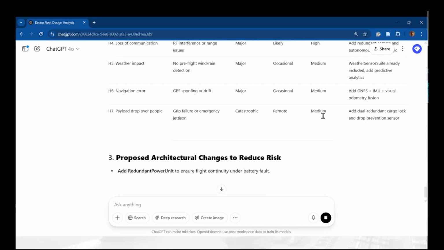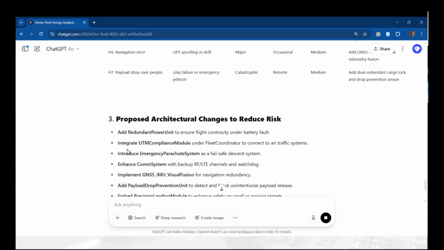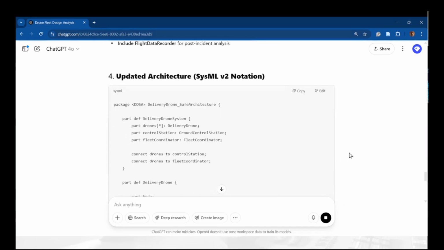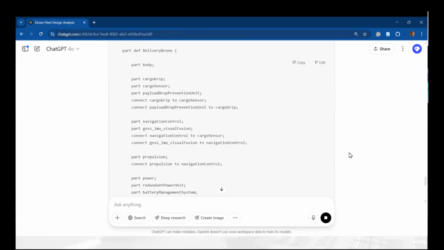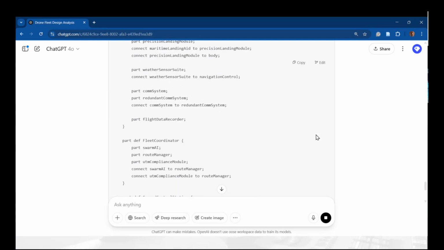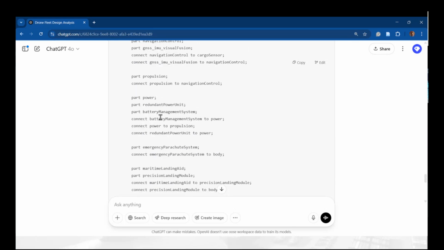So, and here are the proposed changes. So add redundant power units, enhance the communication system, introduce an emergency parachute system, so things like that. And then we get here the new architecture. And there's much more stuff in there. I will skip the copy-paste stuff to the SysML tool for this example. You have seen that before, that it works. Sometimes there are some errors in the textual syntax, but then that's easy to fix.